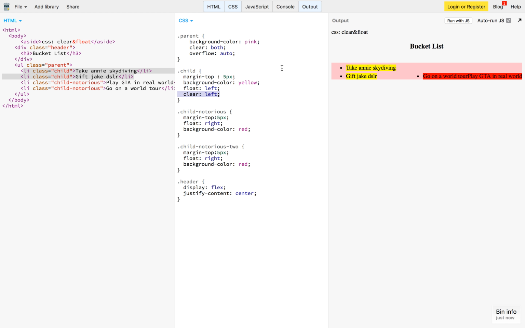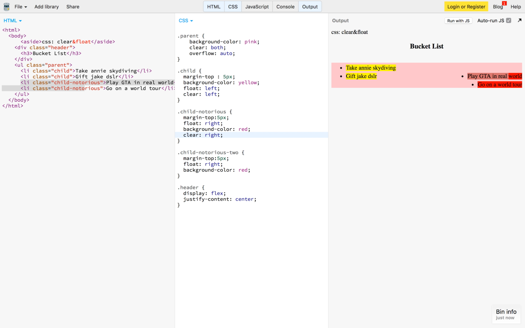Okay, in the rest of the two LIs, we have the child notorious class, and you can see these are also stacked onto one another. What if I want to make it go on the next line? I will say, hey, do I have any floating element on the right side of mine? If the answer is yes, please, I don't want to be with him. So if I say clear right here, as you see, it got separated. Yes, as I told you, it will get shifted to the next line.